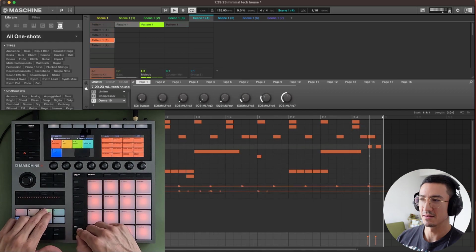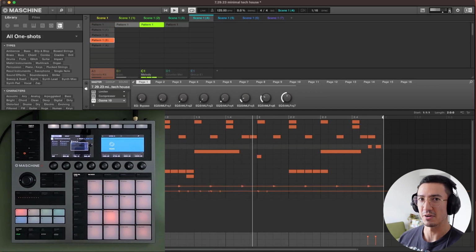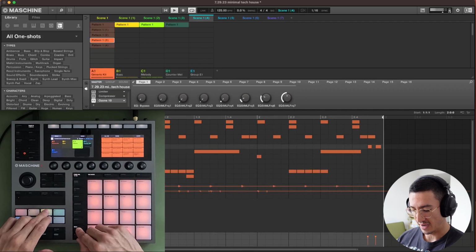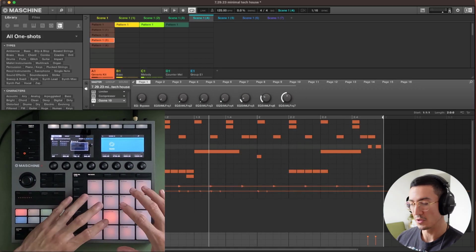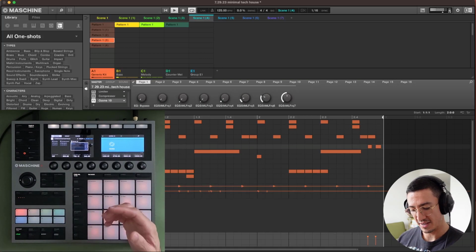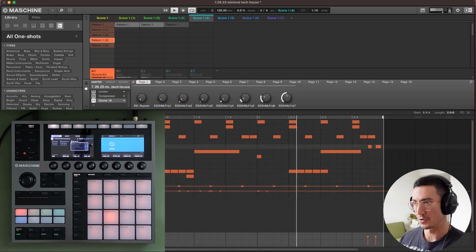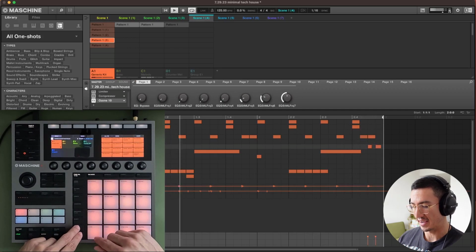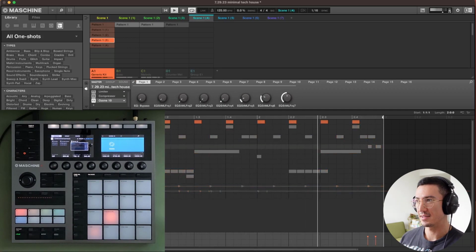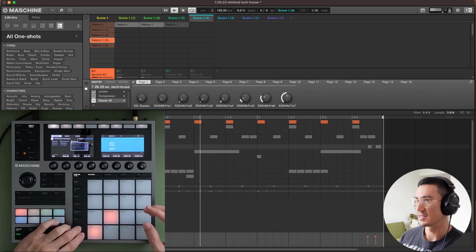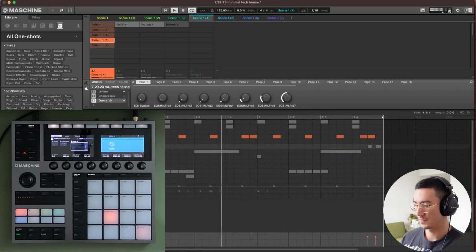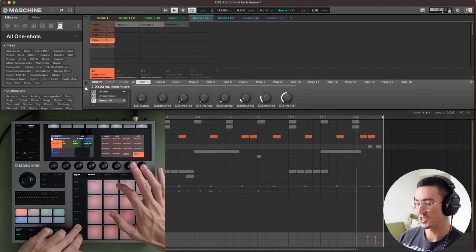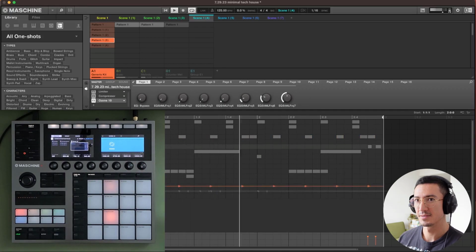I could solo out this melody sound right here. Okay. And then I could also use it to solo the pads as well. So if I do this, imagine I solo out this group and I just want to hear my kick. I could hit that. Now I could just hear the kick. Let's say I just want to hear this open hi-hat here. Or the shaker loop. Okay.